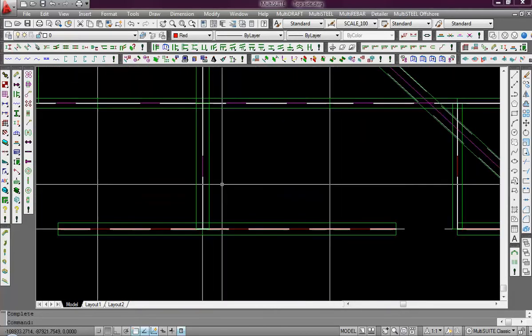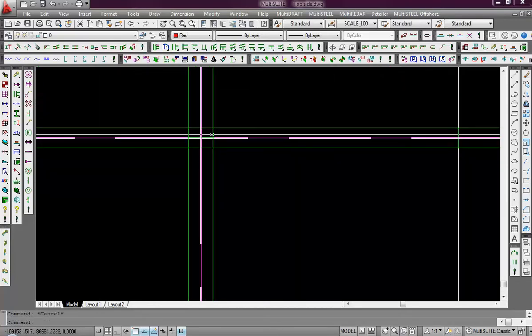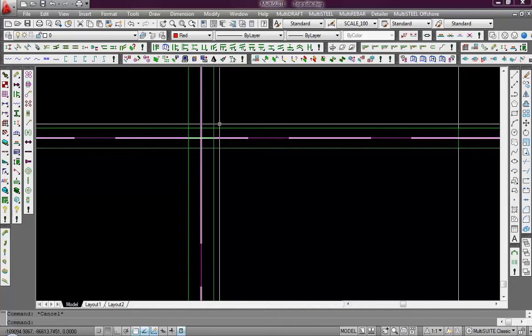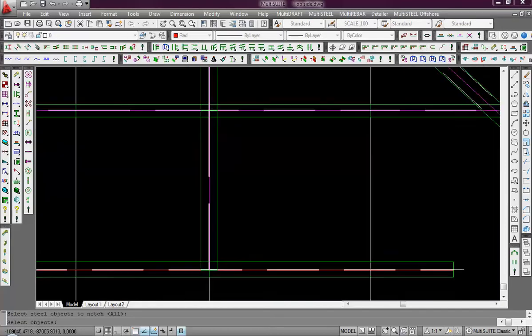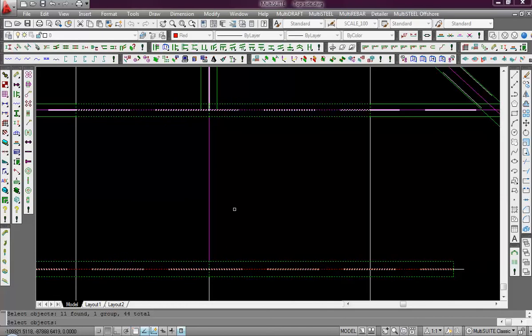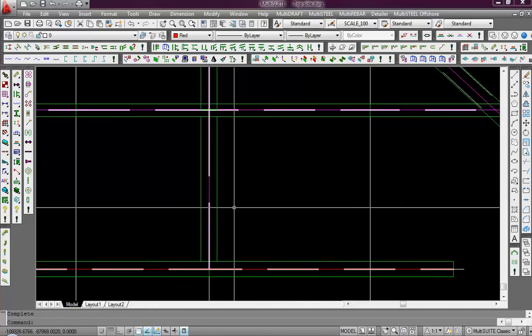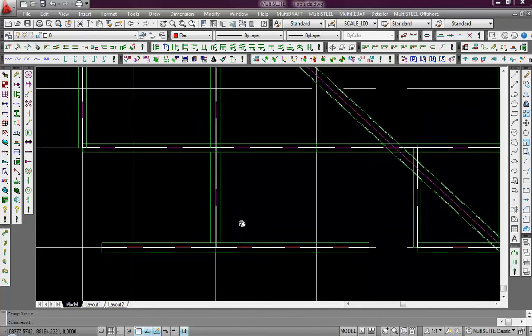or if you want to set back for this one, you can see the beam goes through the main beam, so we do the notching, notch 7. We choose the secondary beam, then we choose this beam, and you can see the beam is notched from the main beam.